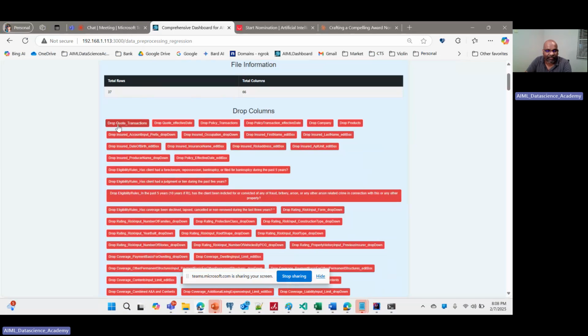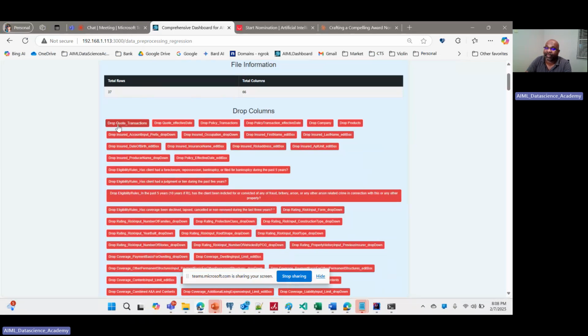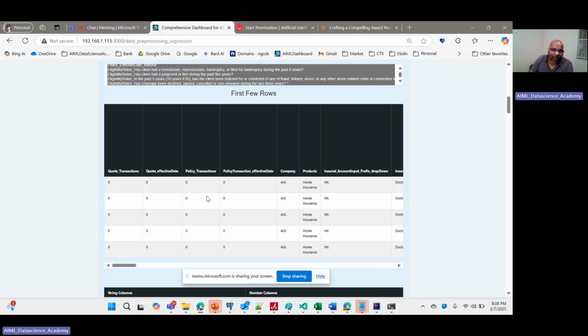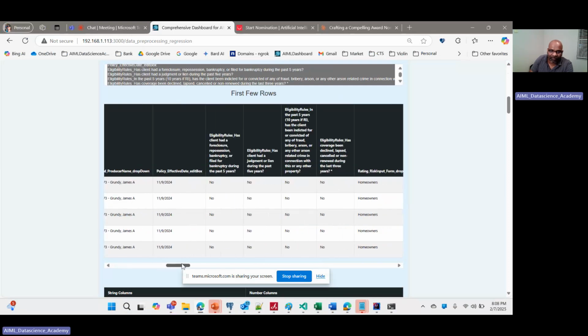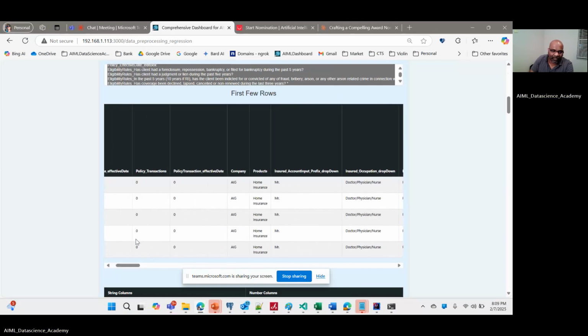Rather than going into an Excel sheet and removing it, this will give a visual comparison. So the user does not need to worry about what sort of data it is. Before they drop it, they can look at the top 5 rows of data here, and this will give clear-cut information about the data pattern.